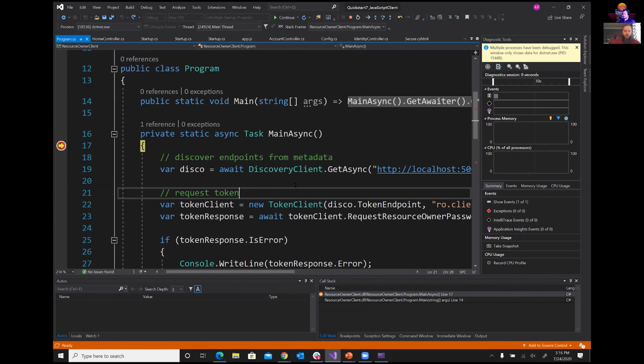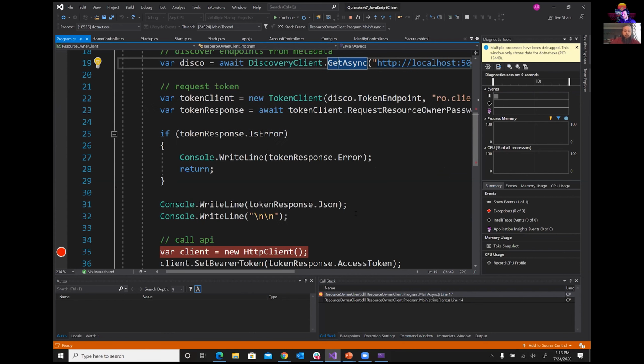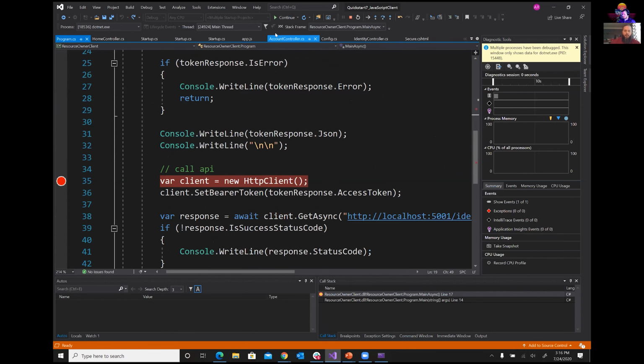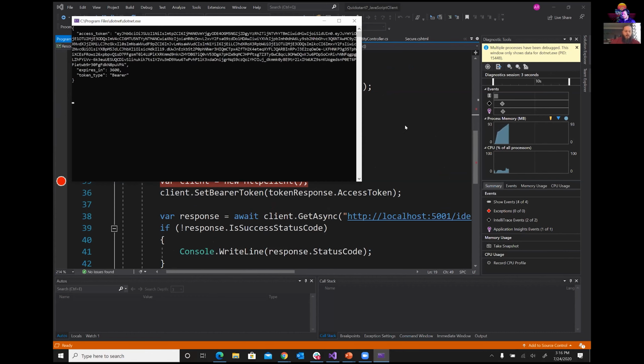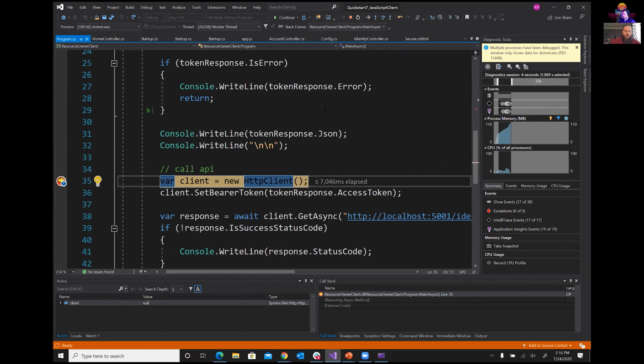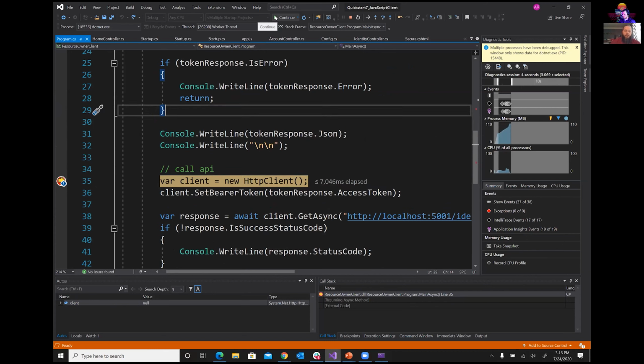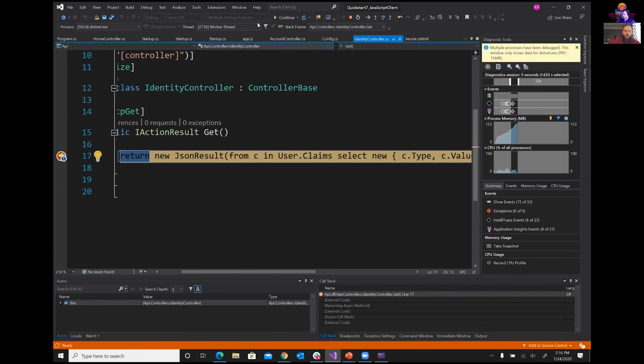Okay, well, let's wait and hit a breakpoint. So the main console is basically going to talk to the identity server, and it's then going to request a token, and then it's going to talk to the API right here. I forgot about the breakpoints. We have the client call, and now we're on the controller for the API. We're just going to take the claims and return them back as JSON.